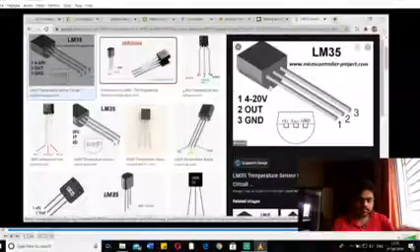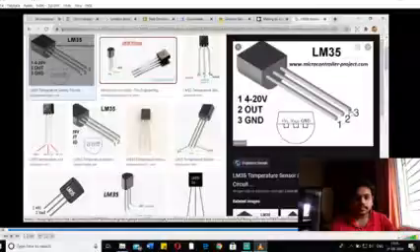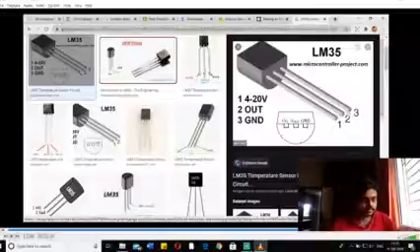So this is the LM35 sensor. You can see it's the same as a transistor, and here you can see all the pins. One means the supply pin. Two means the output pin. Three means the ground pin. So connect exactly these pins.